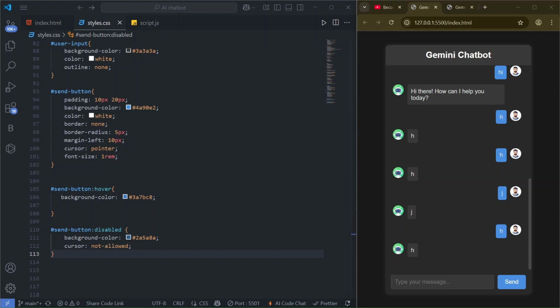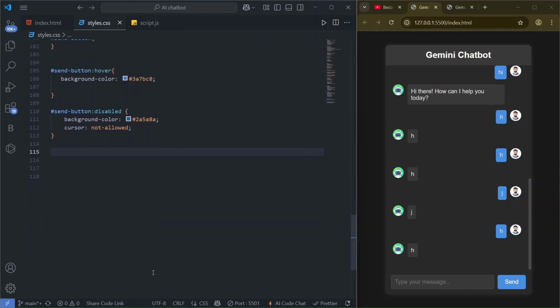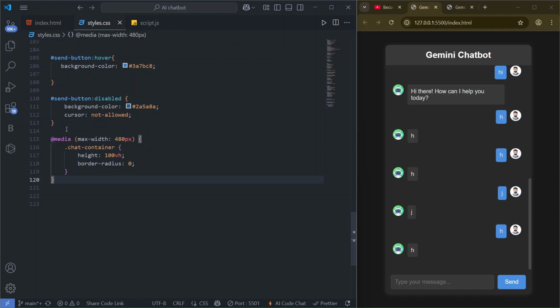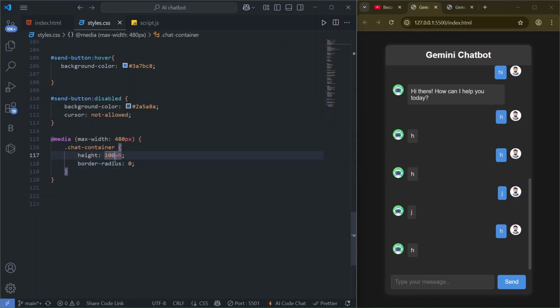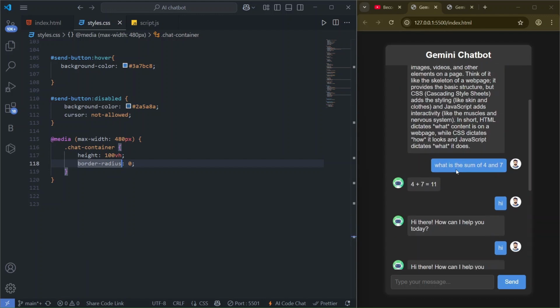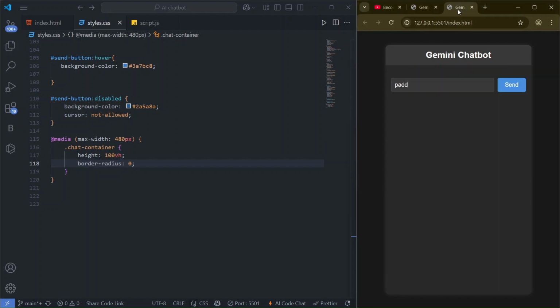And to make this responsive, we are going to use a media query. So this is the media query, @media, and the max width will be 480 pixel, and the chat container height will become 100 vh, and the border radius 0. So here you can see that at the 480 pixel.